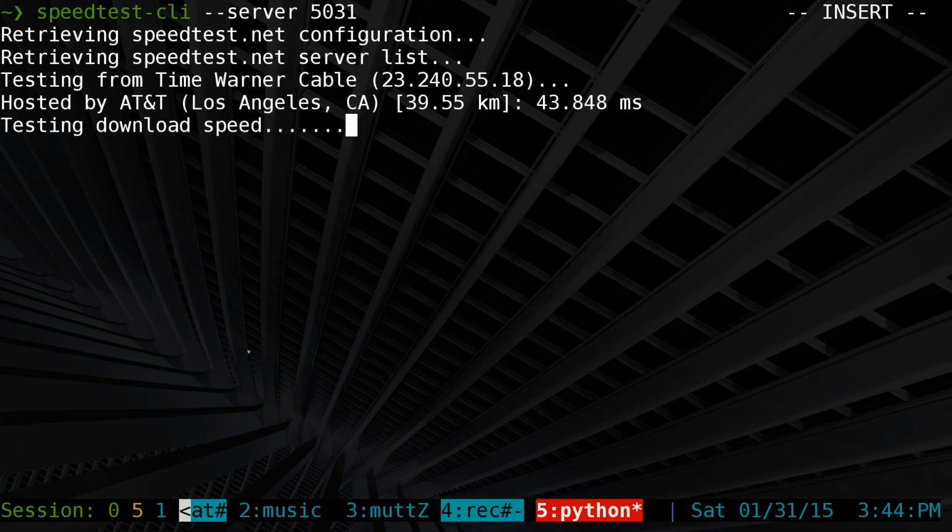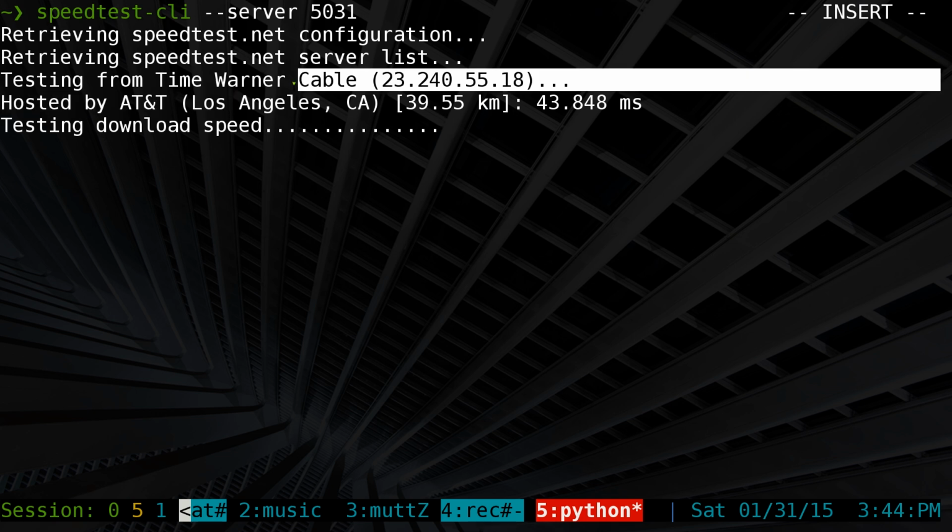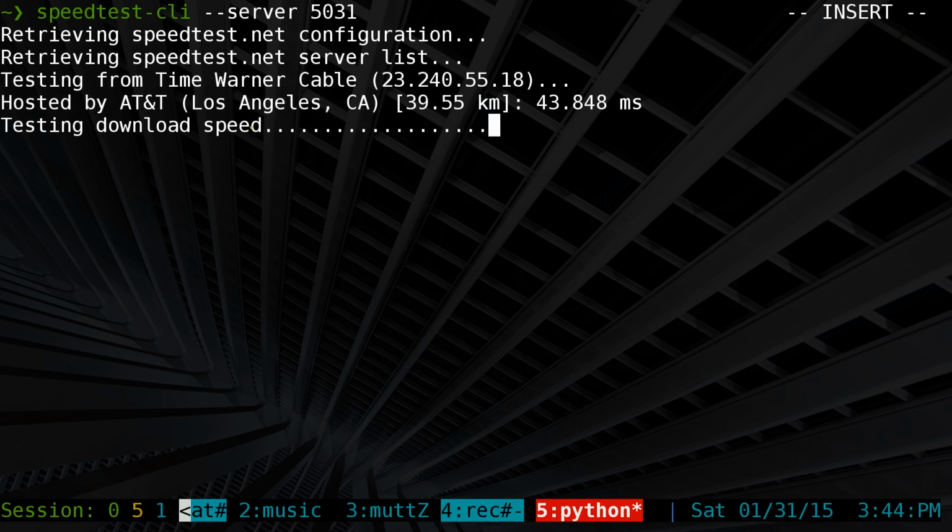And basically, it's gonna use that server, the AT&T one, right? And it's gonna do the downloading speed test and then uploading speed test. Not that hard. You get the same thing. Let me just cancel out this here.